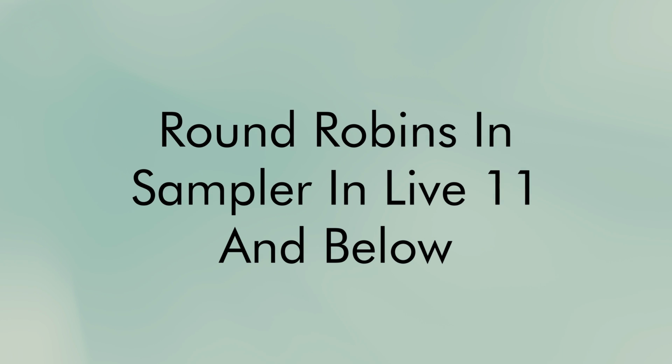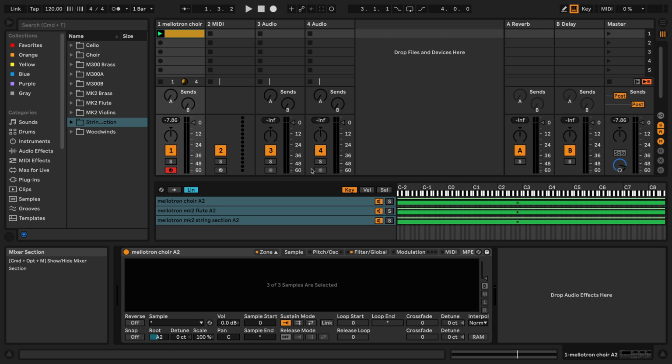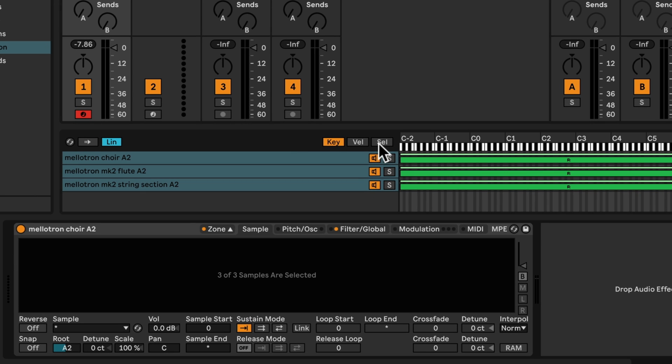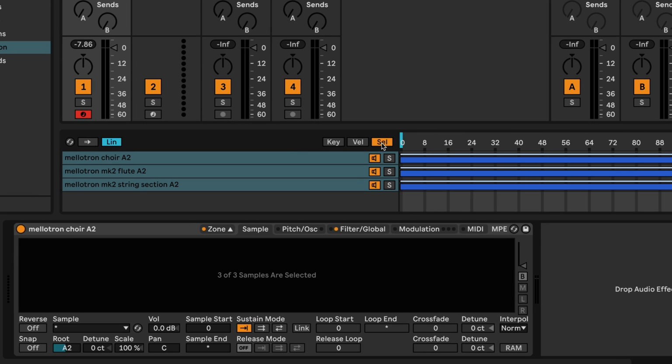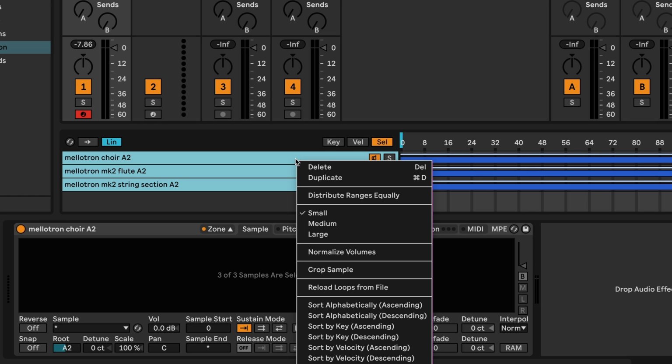We're now in Live 11 and I've set everything up so that we're at the same starting point where we just turned on the round robin feature in Live 12, but we can see that it doesn't exist here. This method works for sampler in all versions of Live, and it's been included from when we got sampler in Live. So what we're going to do is go to the sample selector editor, where the samples are already selected. Now I can right click and distribute ranges equally.